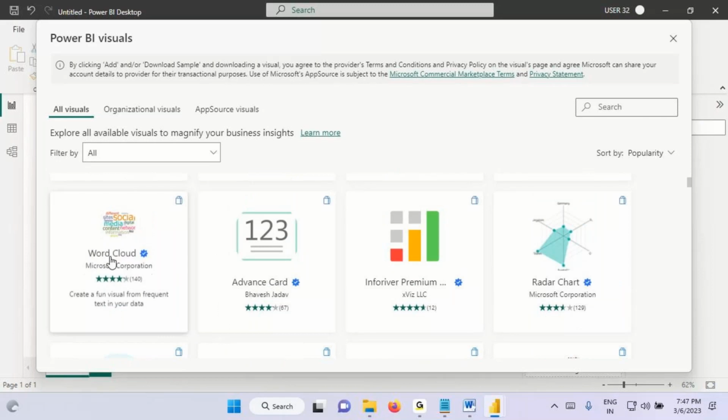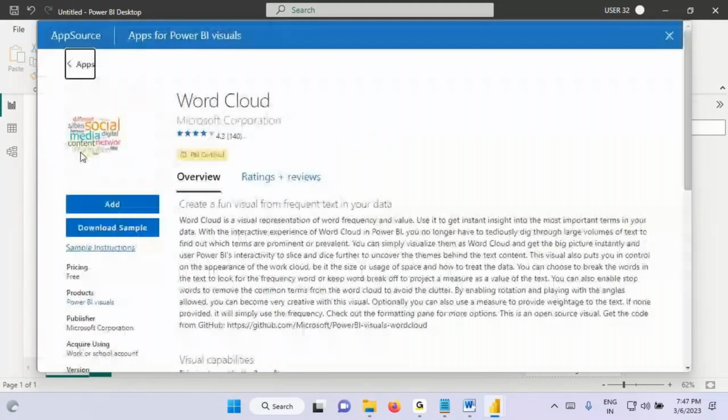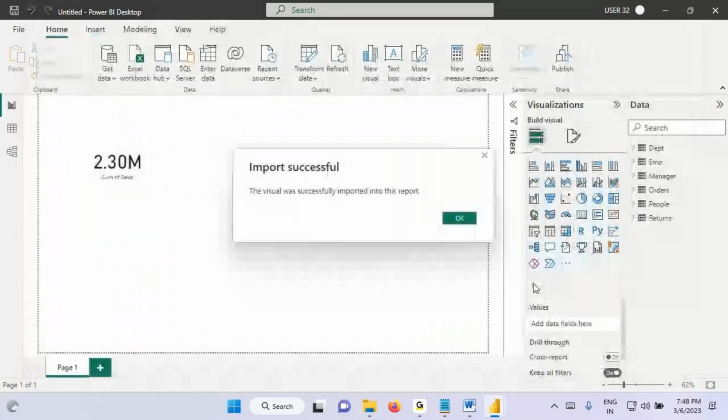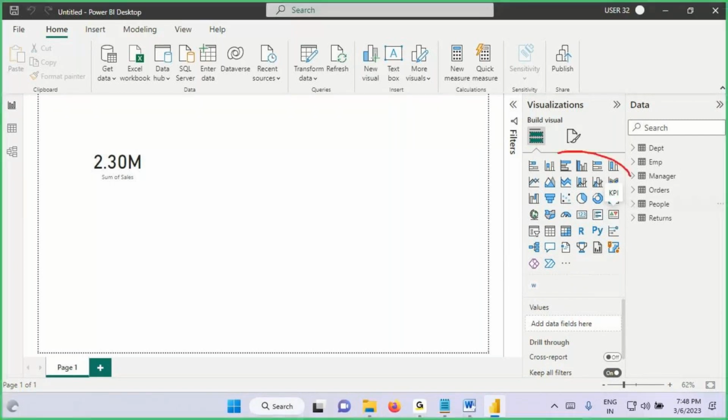There is a word cloud visual. If I want to use it, click on this visual, and there will be an option called add. What are you seeing here? Add. When I click on add, a visual will be added in the visualization pane now, the word cloud visual. Okay, like this, you can use all these visuals for presenting this table's data in graphical format.